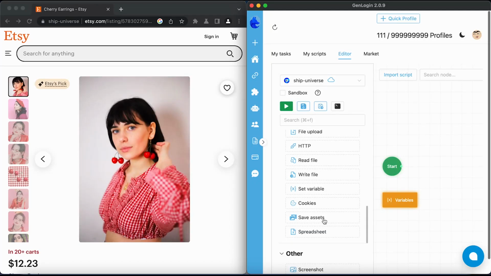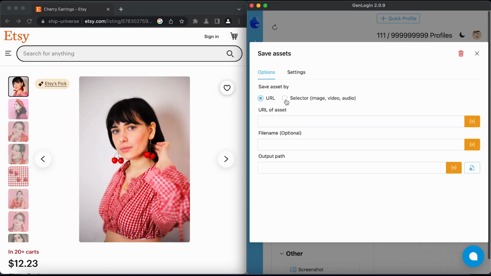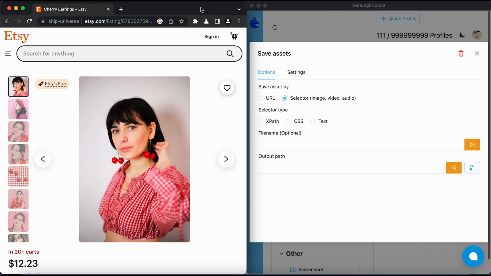Lesson 11 is about Save Asset and Cookie button. Save Asset button can be very useful when it comes to working with e-commerce platforms such as Etsy, Amazon. In this button dialog, you can save asset by URL or selector, but in most cases we use selector.